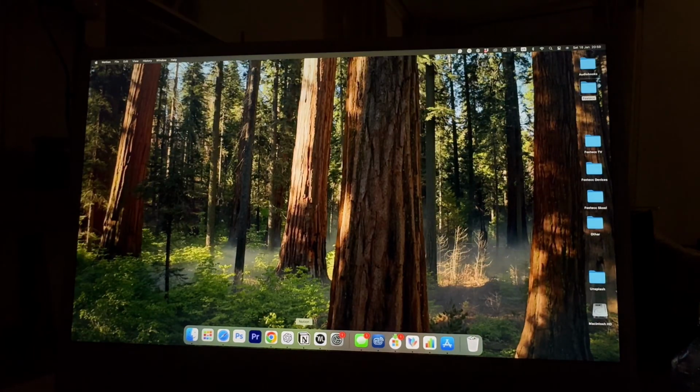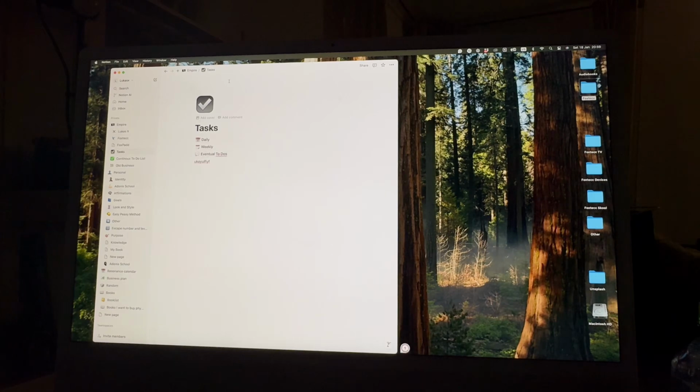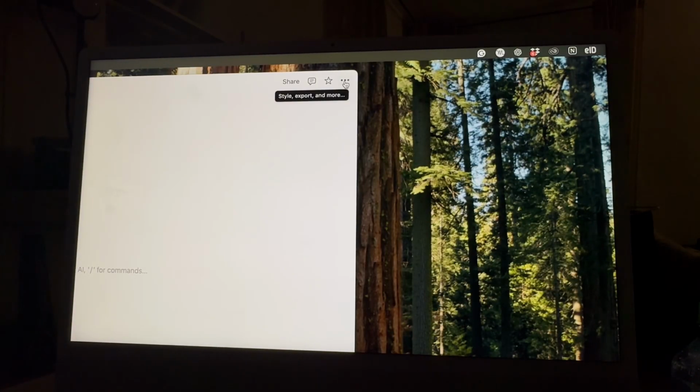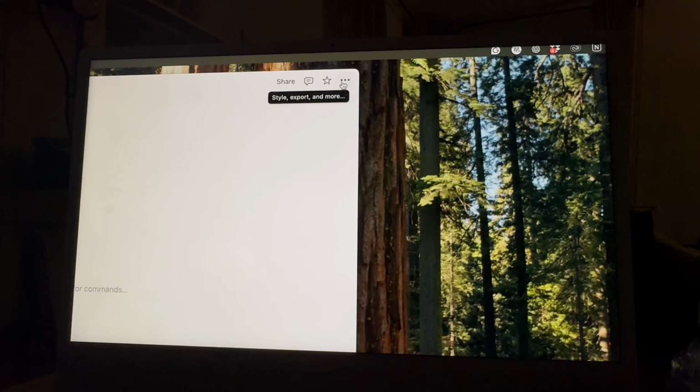So you just want to get to any Notion page that you want to export. Ideally, you open the page with the most amount of subpages to include as much text and data as possible. Then in the top right corner, you need to locate the 3 dots button for more options. Then you need to click on Export.